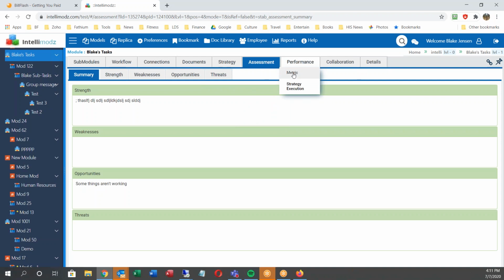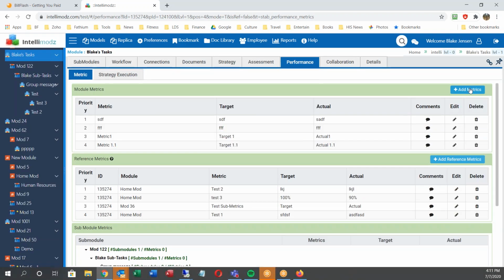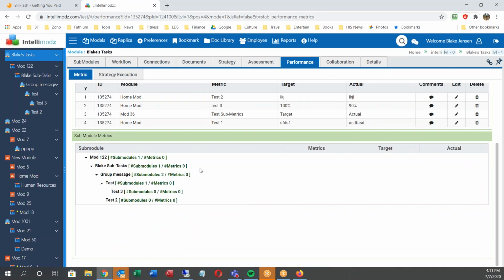Performance, I can look at metrics, execution, and so I can add metrics. I can add reference metrics from another module if I want, because it's referencing. These are metrics that are submodules, so I'm here, and if there's any metrics that are down here in these submodules, I can see them.